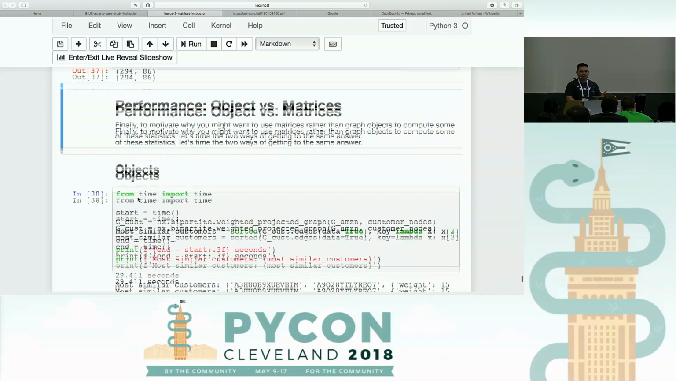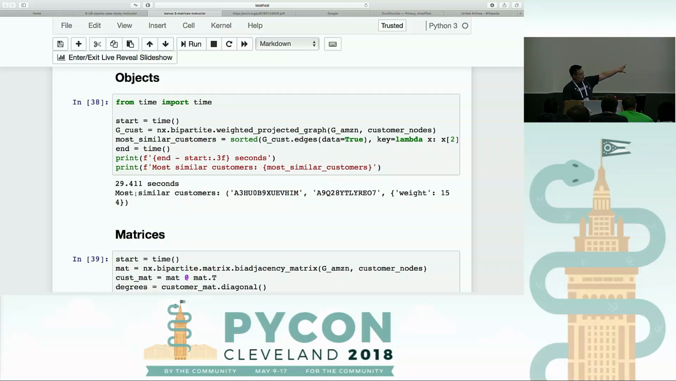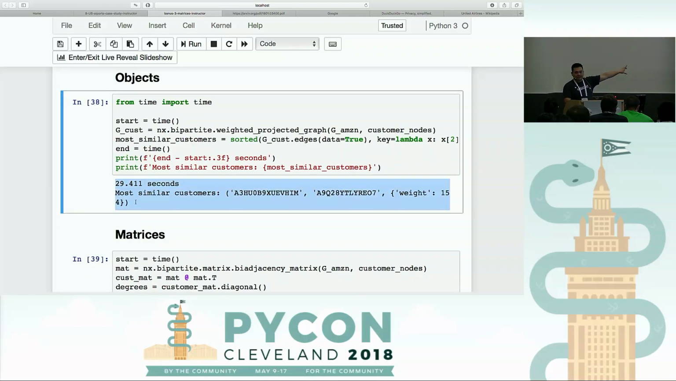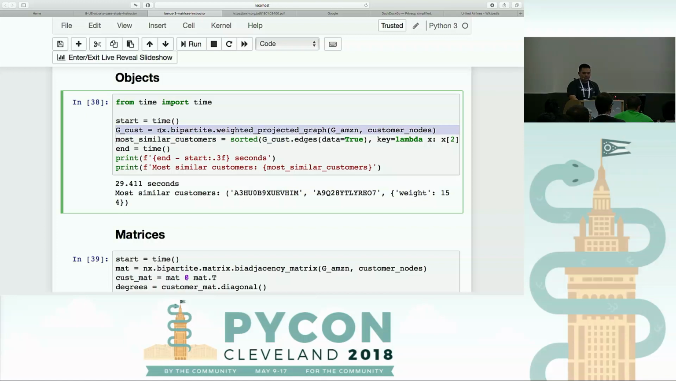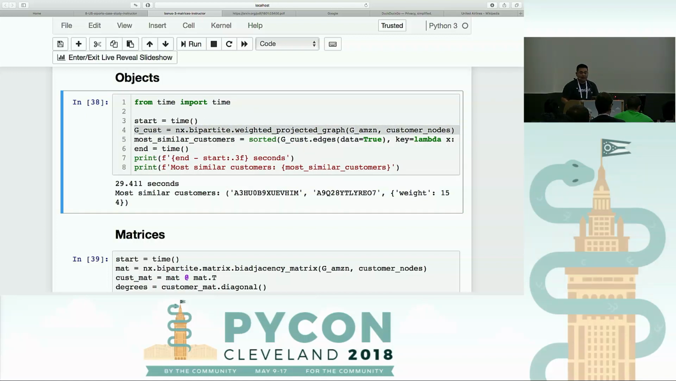Just to reiterate the last point that I made, at the end of that, we have the object-oriented, or pure Python way of doing all of this computation, right? We get the projected graph, the weighted projected graph, and then we find the most similar customers by iterating over the edges. As it turns out, most of the computation occurs in this line that I'm highlighting, line number 4 in that cell. It just takes a lot of time to compute that. Roughly, in Mridul's computer, it's like 29 odd seconds. The bulk of it is occupied by doing that. The iteration over the edges is trivial.